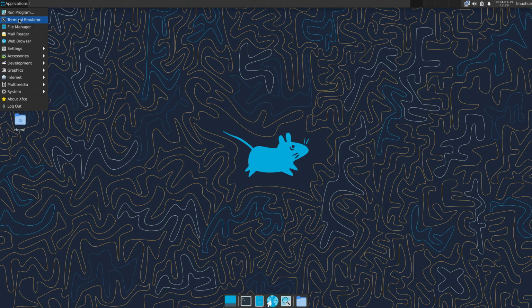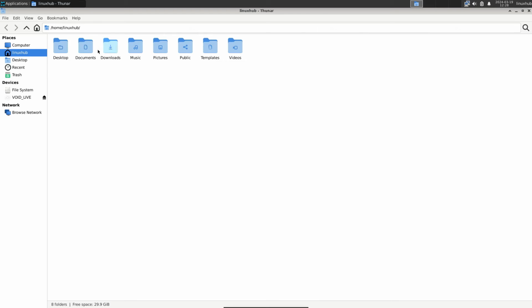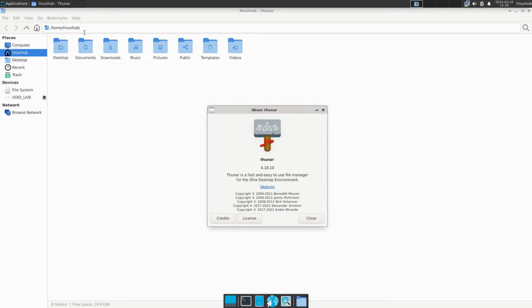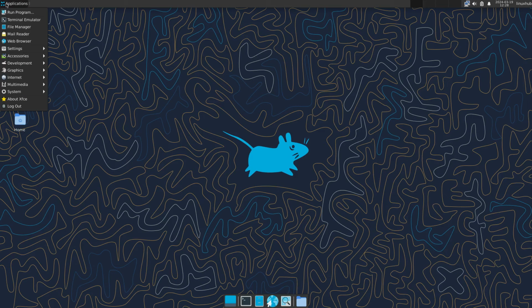All right, back to the applications menu. We did see our terminal emulator already, which was the XFCE terminal, and we did see our web browser, which is Firefox. Now, let's take a look at our file manager. In this case, it's going to be Thunar. So on the about, let's get the info. It is Thunar 4.18.10.